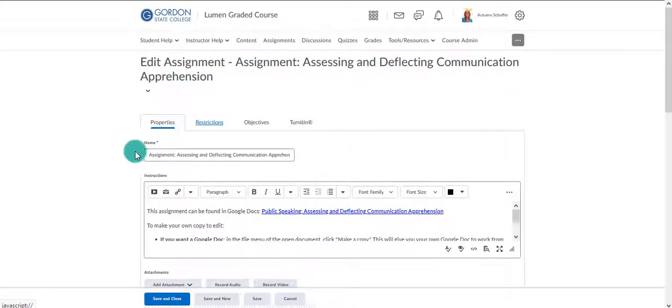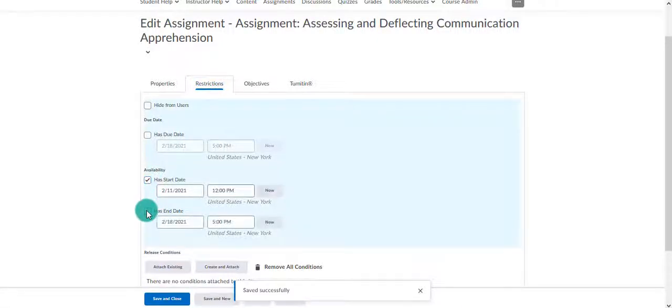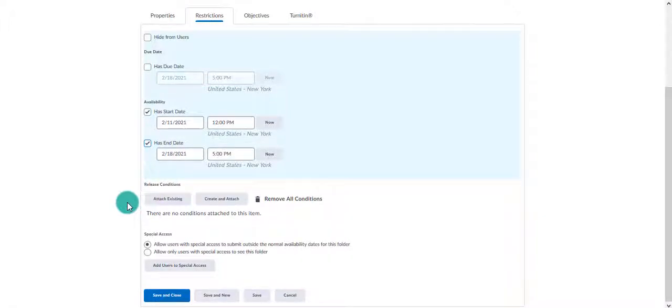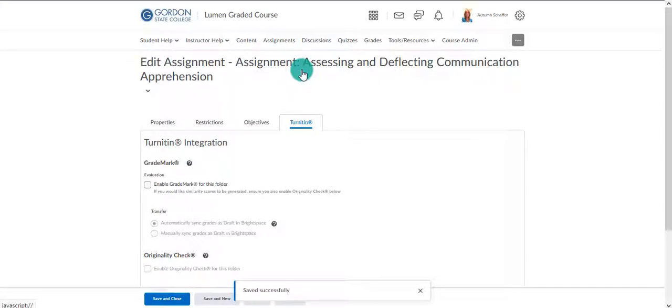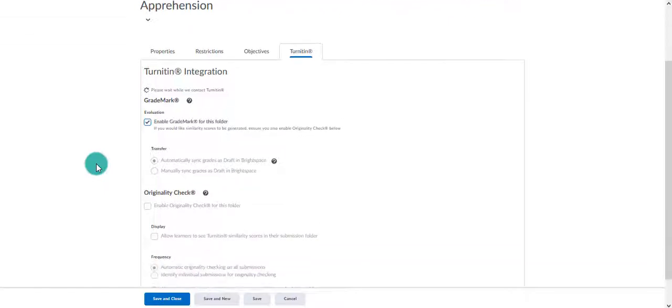And then we're going to come over here to restrictions. And we're just going to put in our start and end date of when it opens up and when it closes. That won't come over in the zip file, but that's something that you want to put in. We also encourage you to turn on Turnitin, actually in all assignments. When the student submits the paper, it's automatically going to go through Turnitin, which is a plagiarism detection service. It's not turned on by default for assignments when you put in the zip file, but it is something you can easily turn on. So we just go to the Turnitin tab. We enable GradeMark.